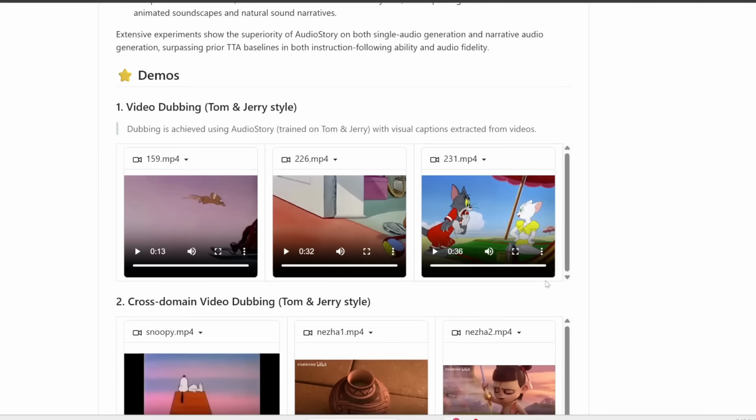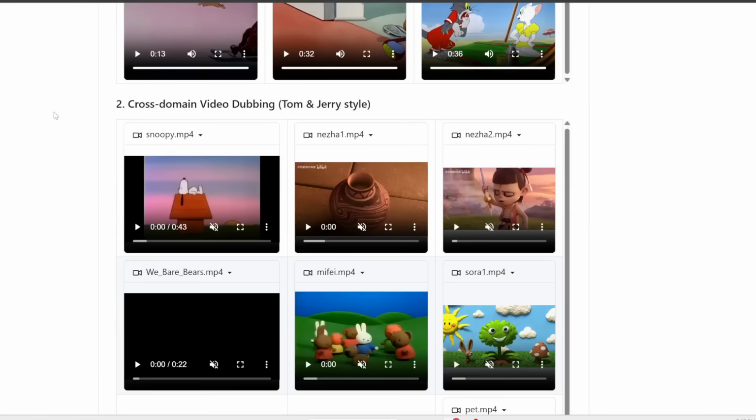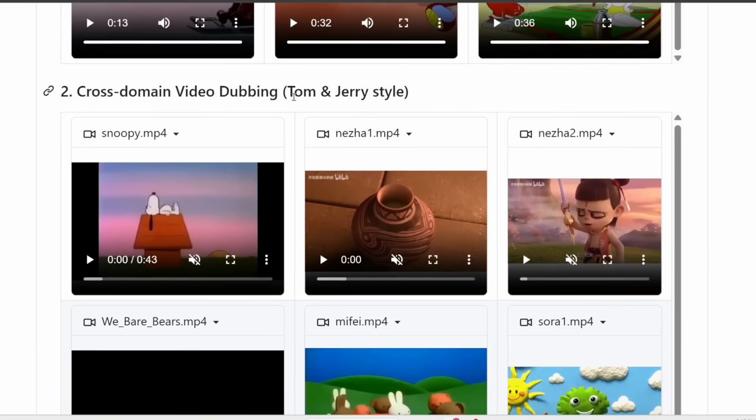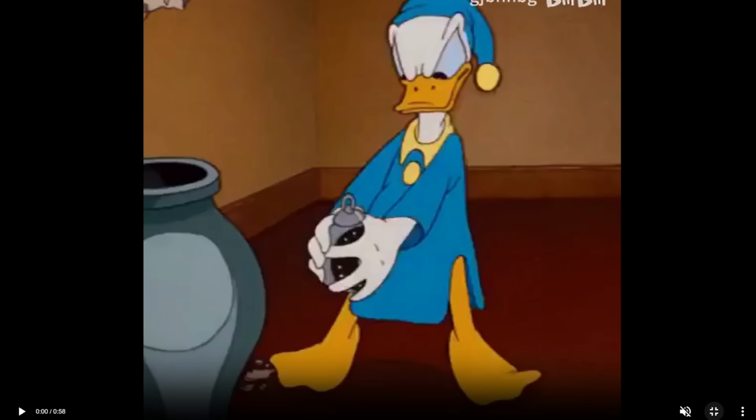Now again, note that they trained this model on Tom and Jerry episodes only, so it can only generate Tom and Jerry style audio. But you can also apply this audio style to different animations. So here's the audio model applied to this Donald Duck video.